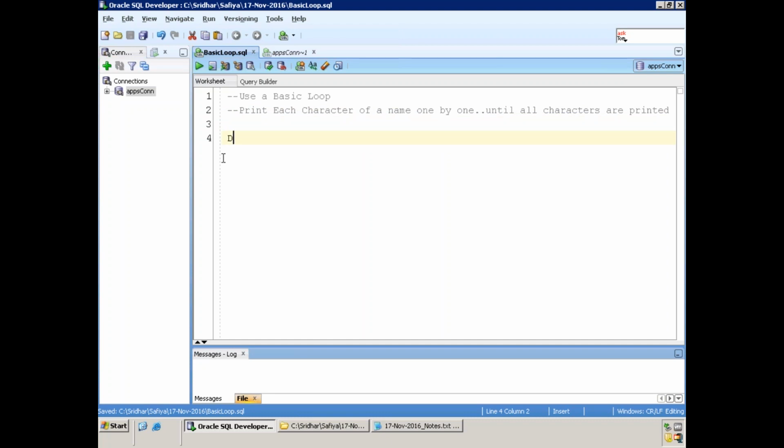Now in our case, declare begin as n. This is what I'll declare. Now what is the requirement? We have to have first of all a string, right? So I'll declare v underscore name as varchar2 15. So I'll say Oracle ERP is my input string.